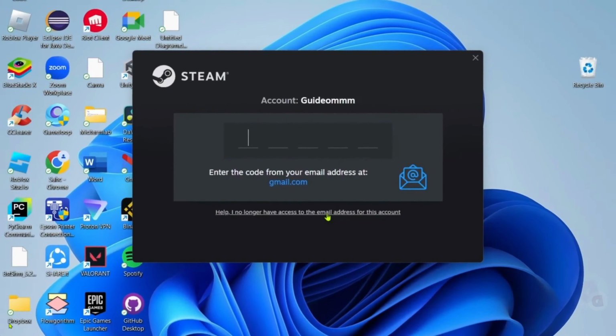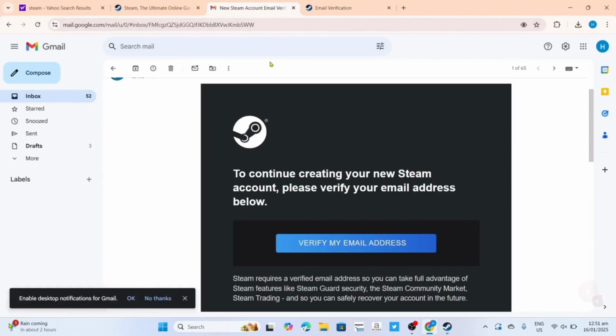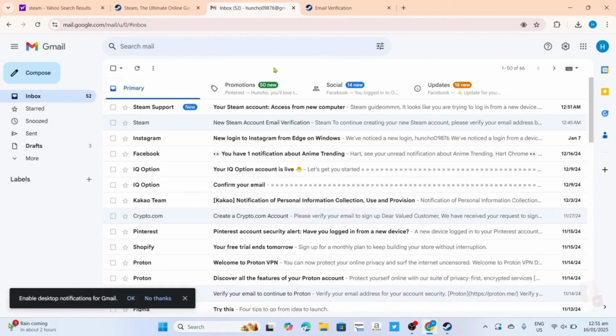Then Steam will send a verification message to your email once again. The message that they send will contain a verification code that you will need to enter right here in order to log in to your account. So just go to your email once more. Once you're on your email, you will see the message, so just go and open it.